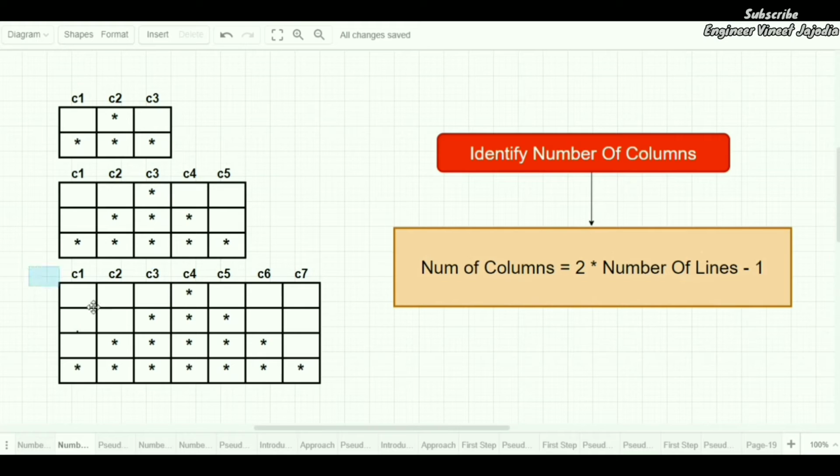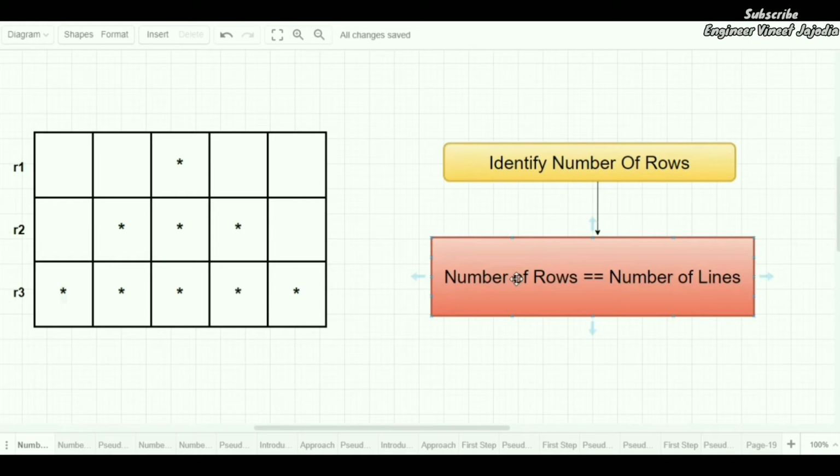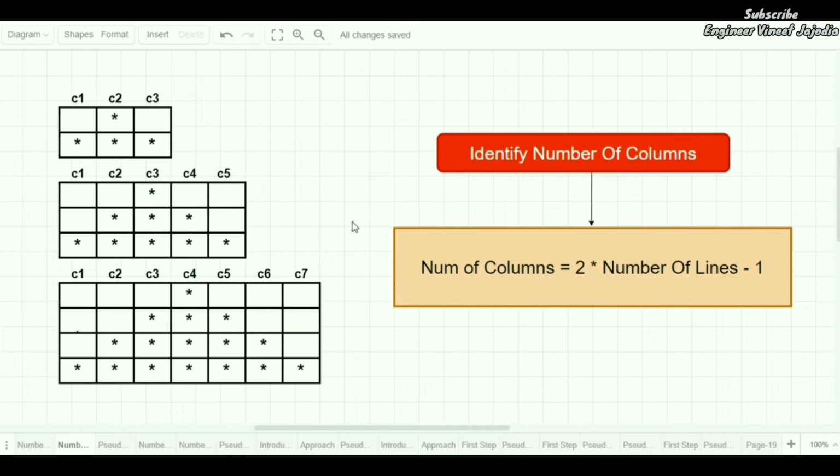Similarly in the third one, how many lines are here? 1, 2, 3, 4. 2 multiplied by 4 gives you 8, minus 1 gives you 7. So there are 7 columns. That's how you calculate the number of columns for this kind of pattern. So we have identified the number of rows and the number of columns, and they are going to help us in looping.